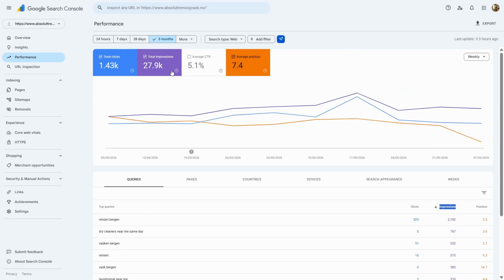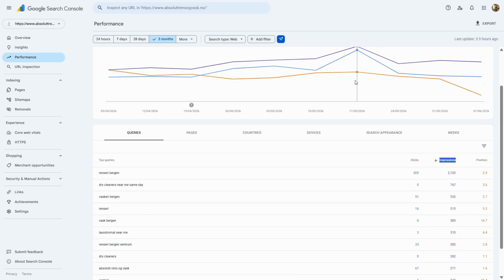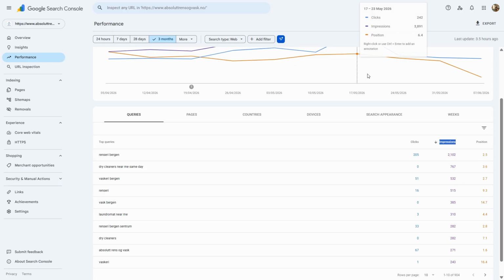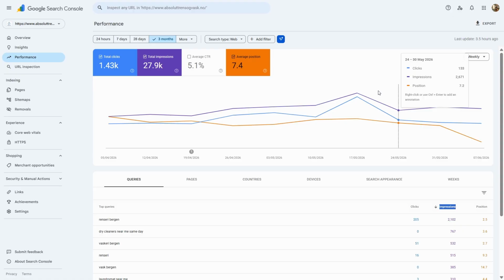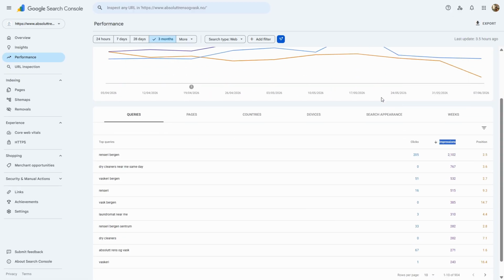CTR is the clicks divided by impressions. So for example, if you have 100 impressions and you have 1 click, then you have 1% CTR. To optimize the SEO on your page, of course, you have to do some on-page SEO work, which we can cover in future videos. At this point, you can probably already find it in our library.